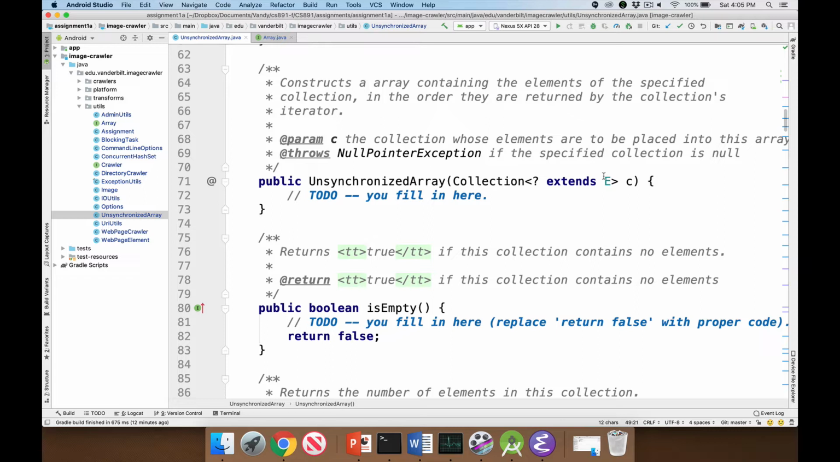If it's null, you need to throw a new pointer exception. If it's not null, then you'll need to extract the elements of the collection as an array, assign that to m element data, and then you'll have to update the m size field with the size of the collection.